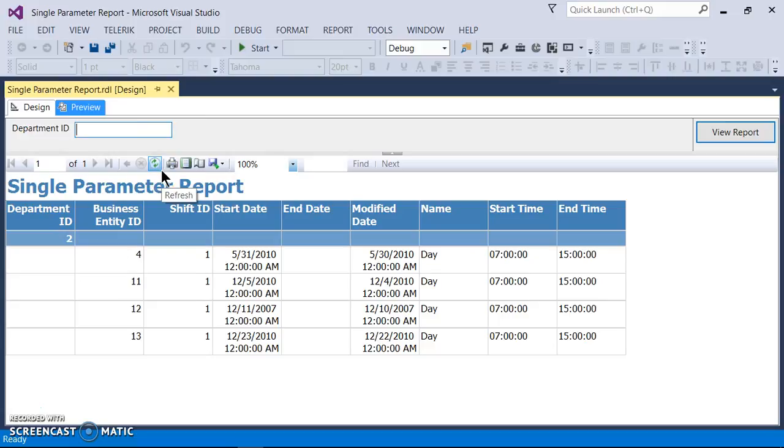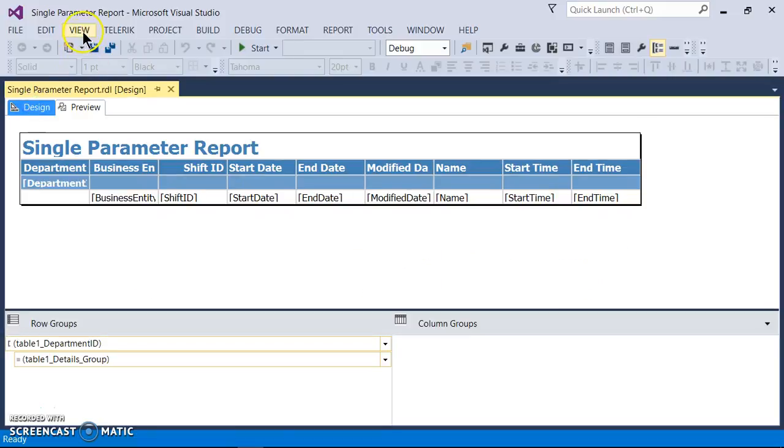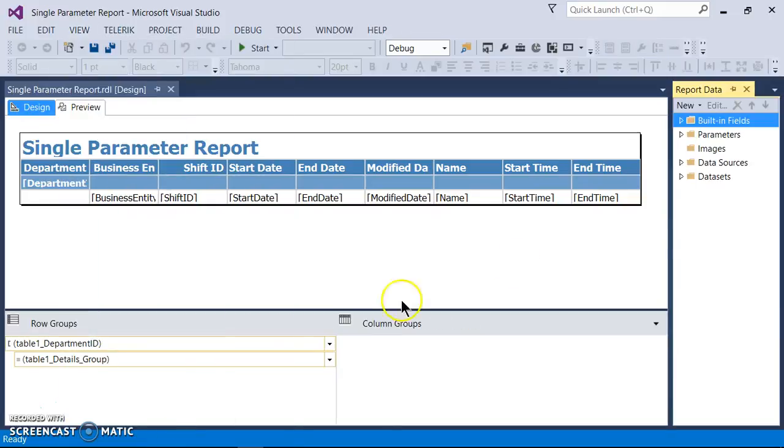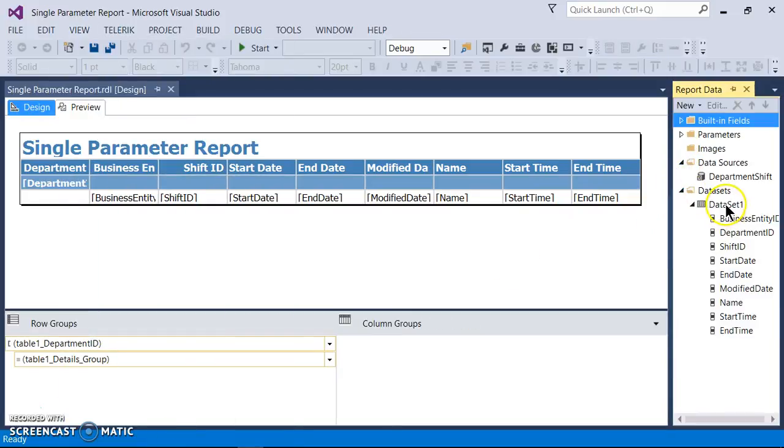So that's our aim right now. For that reason, I'm going to create the second small data set, especially for department ID. Here I'm going to view the report data. See here, this is the data source, the shared data source. This is my data set.